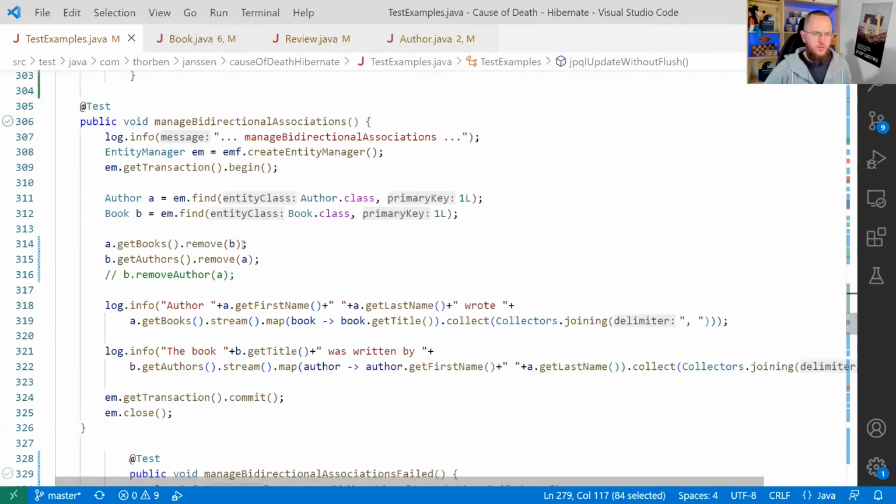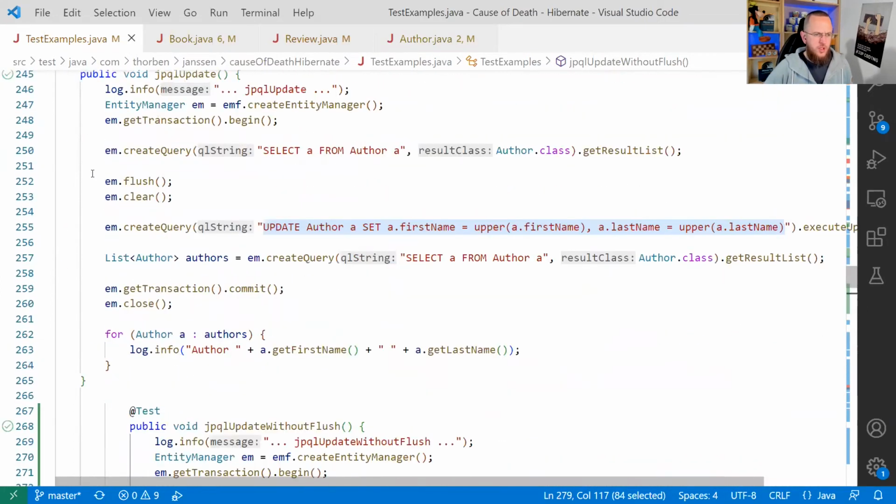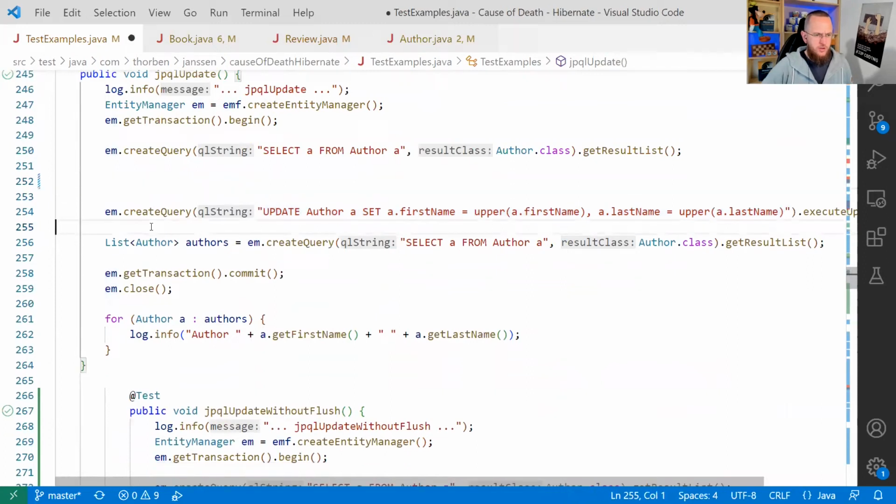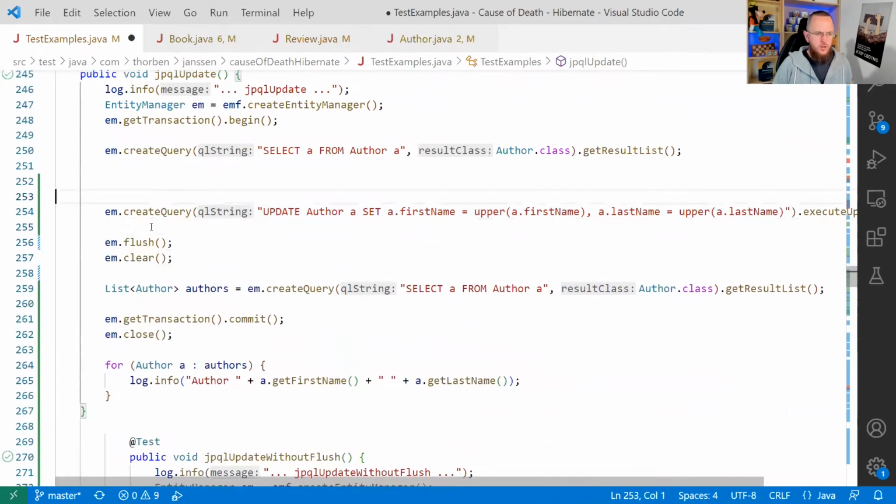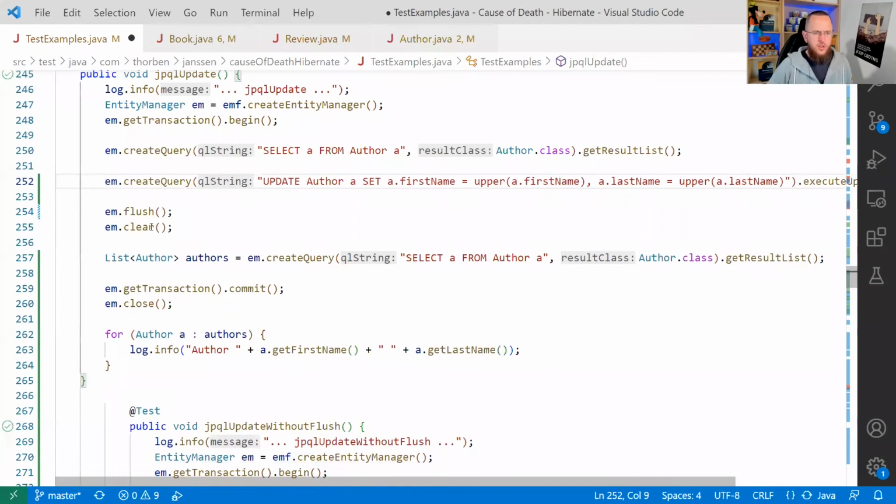So if we move this to here, then the execution of this query will trigger a flush. That means Hibernate checks all the entities in the current persistence context if they are changed, and if there are any changes, then it triggers an SQL update statement. And then we flush it again. So Hibernate does the exact same operation again, and then we clear the persistence context.